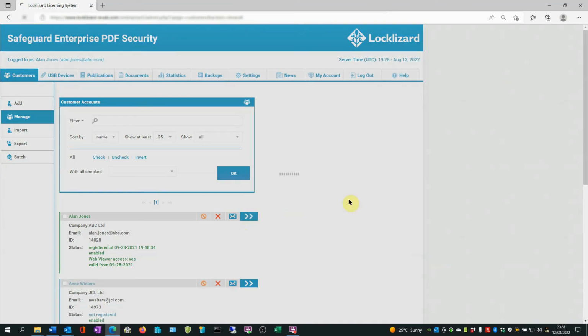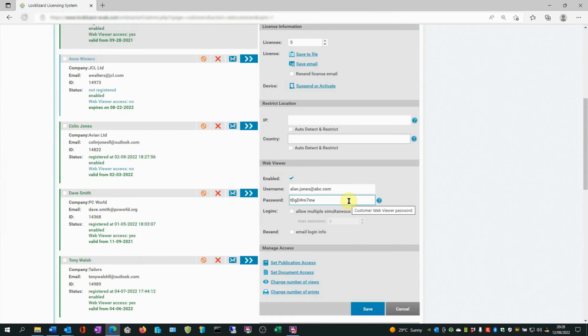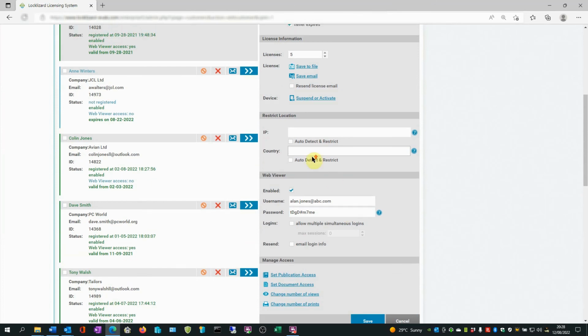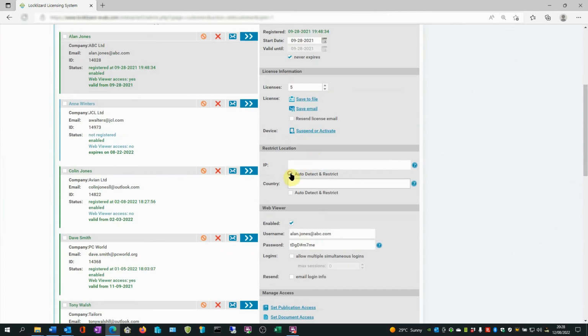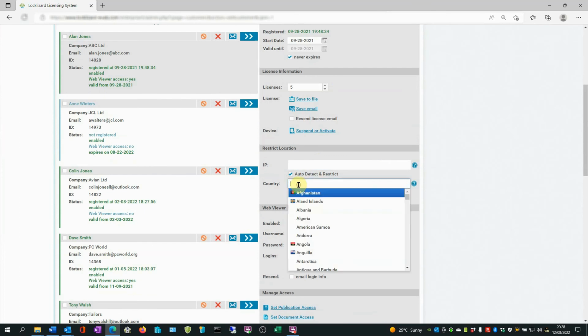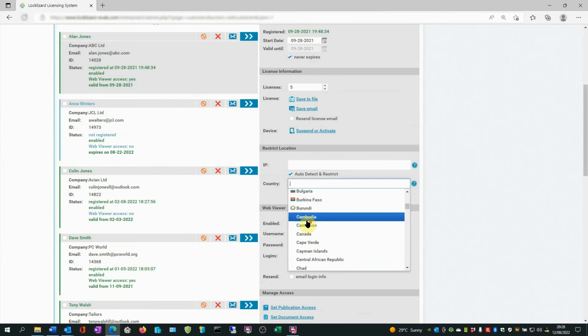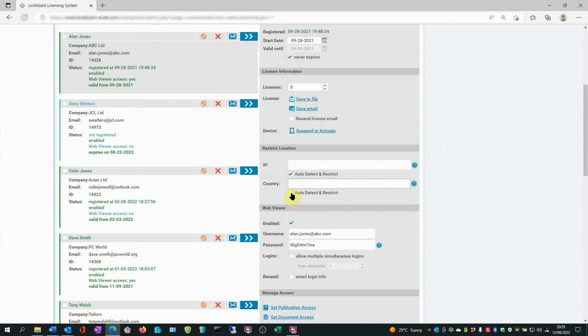back in again, down to the same place. We'll reselect that. And now we've got the option of setting a country restriction. If you click in there, there's a whole list of countries you can restrict it by, and you can add more than one. And again, you have the auto detect and restrict function. So next time the customer logs into the web viewer or first registers their license, it will automatically pick up their IP address and country.